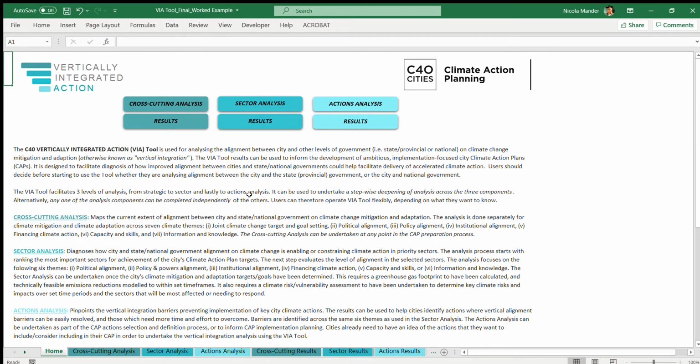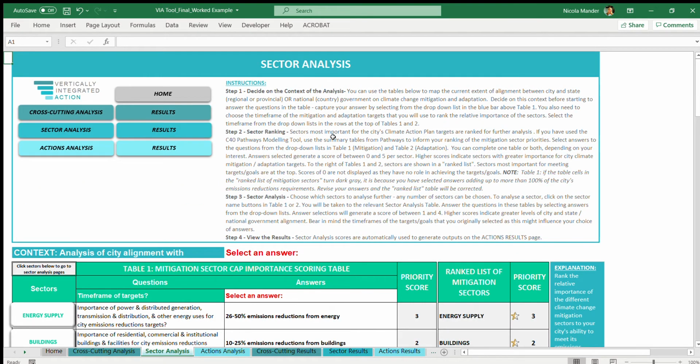So here we are today on the home page of the tool, and essentially we're going to be working with the sector analysis, which diagnoses how city and other levels of government align around climate change in specific sectors that may be priorities for climate action plan delivery. So we are going to go straight through to the sector analysis work page by clicking on the button at the top of the page. And here the page opens for you to have a look.